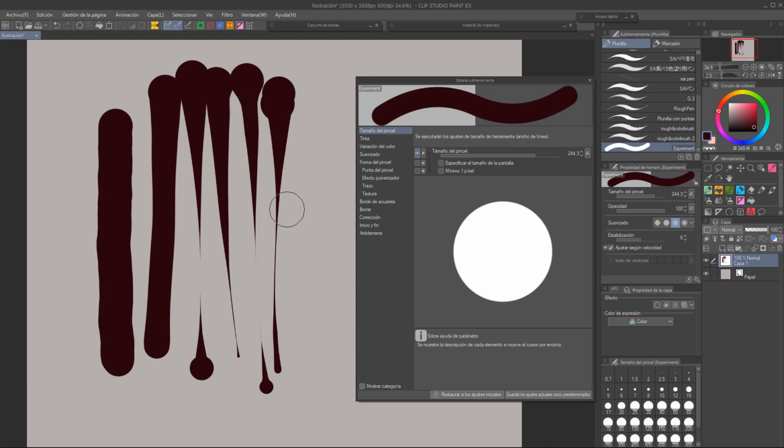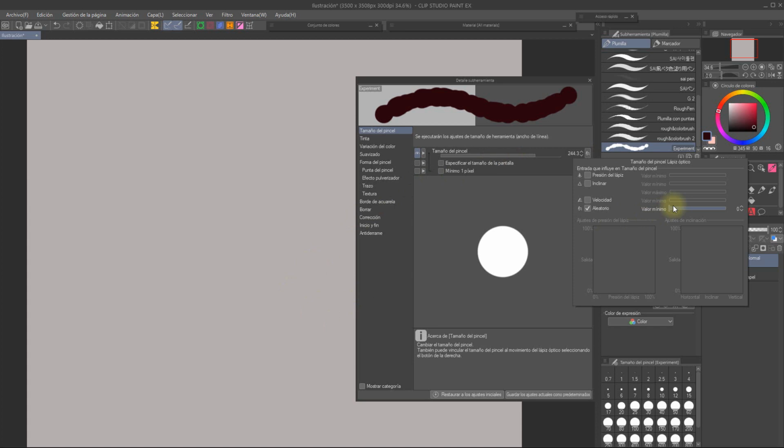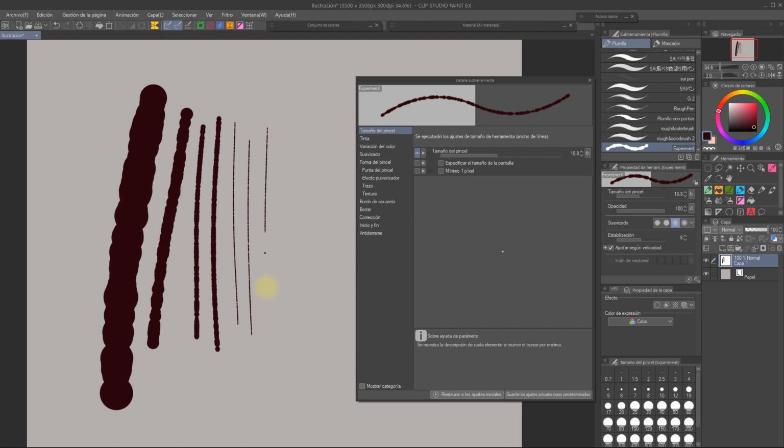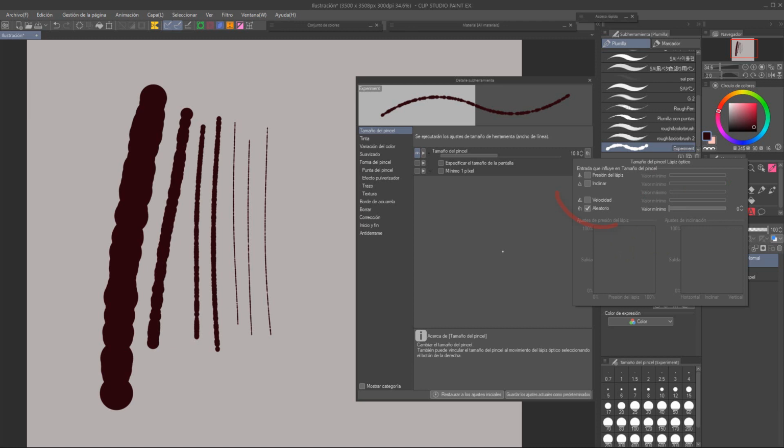Lastly, random changes the size randomly. Duh! It basically adds some sort of bumpy, irregular effect that can be very interesting to recreate textures. Change the minimum value on the slider to make it more or less noticeable. You don't have to enable only one of these, by the way. They can all be combined at the same time to recreate different effects.